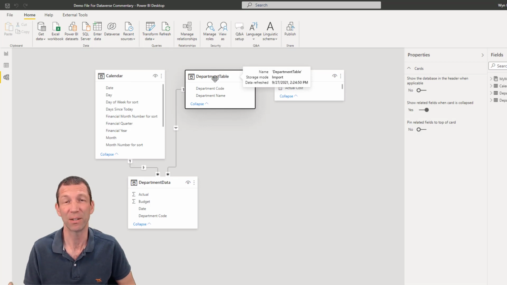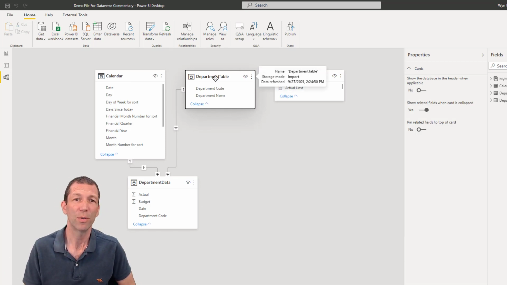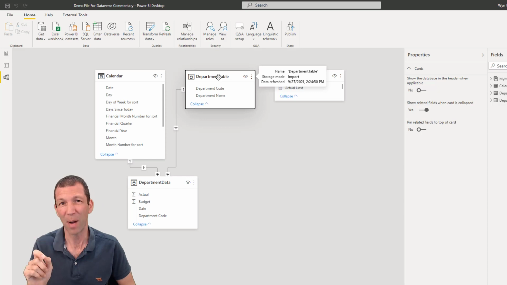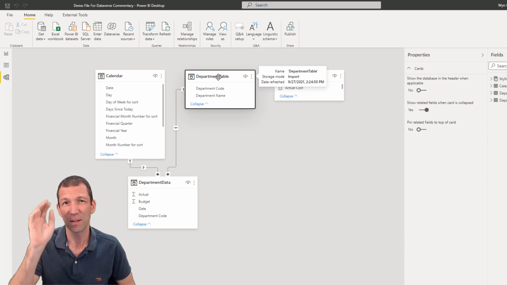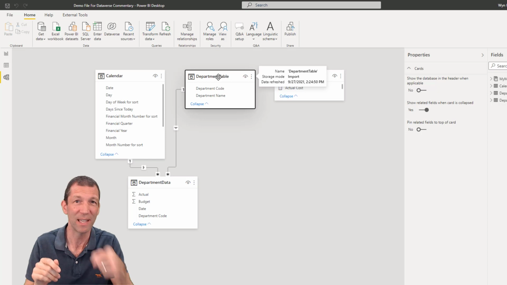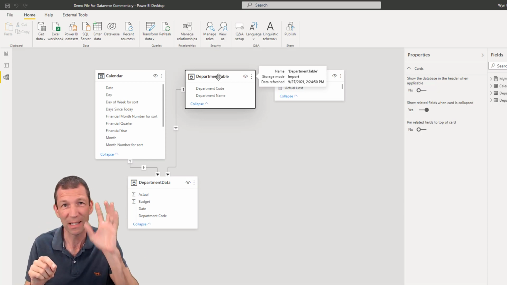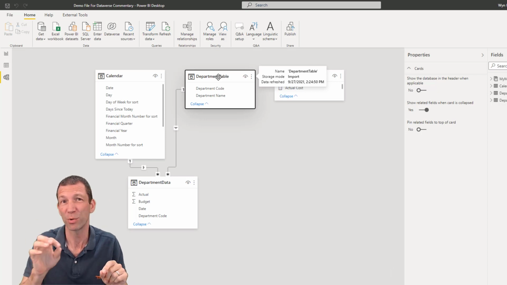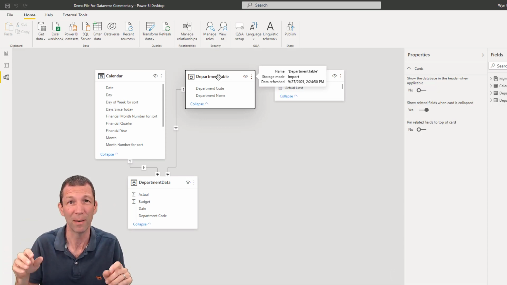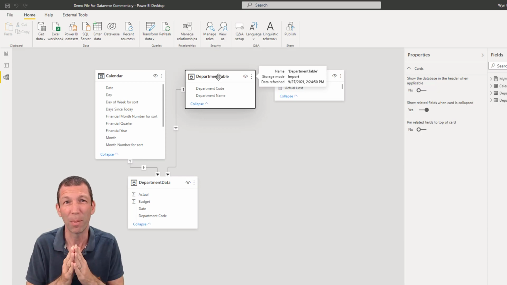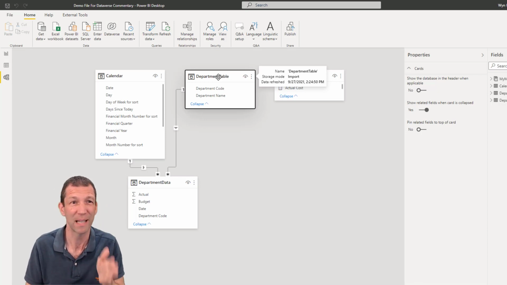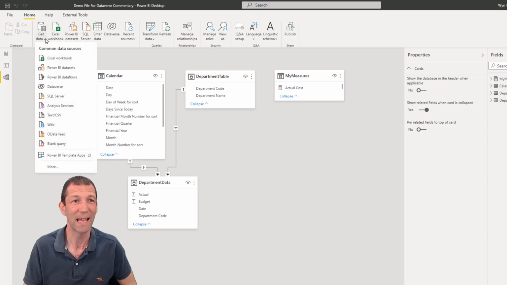Now, the reason I want that to be coming from a data flow is that when I enter my commentary, I want to be able to pick a department and have that department line up with this department in my Power BI. So when I do my filtering, I'm filtering the data here for a department, but I'm also filtering my commentary for the same department. So to ensure those two line up, I've created my department table in a data flow, and I simply went get data from Power BI data flow.